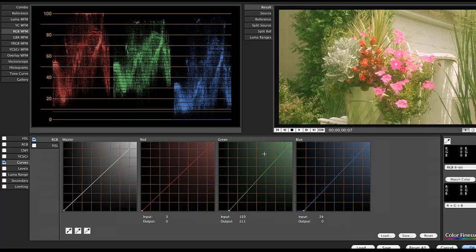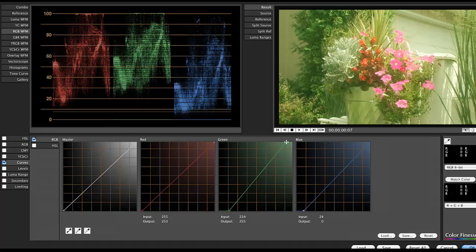Now we're going to make sure that the highlights match. So I'm going to grab the highlight of red and I'm going to pull it down. It's clipped a little bit, but we're going to pull that down. Green, I'm going to pull that up until it too actually clips, because we're going to match it to the other. We're going to try to have this match between red and green. Pull it back just a bit.